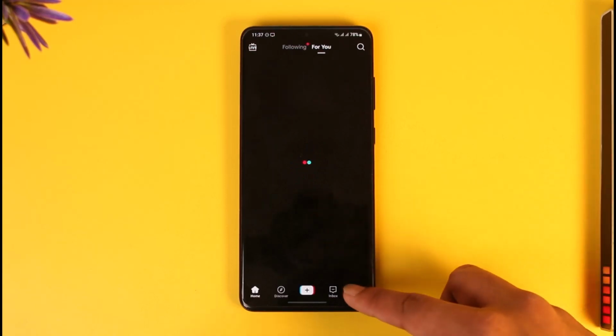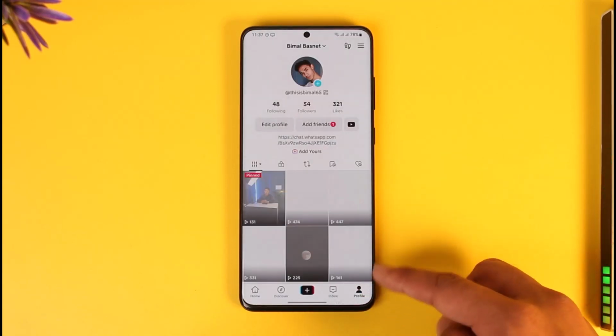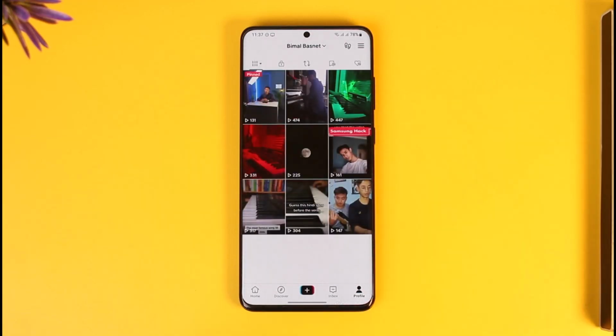And once you launch the TikTok app, whenever you come to your profile page here, let's say you have uploaded many videos over here, and it's too tiresome for you to delete them one after another. You would like to delete all videos. Well, there is no way to delete all of these videos at once.